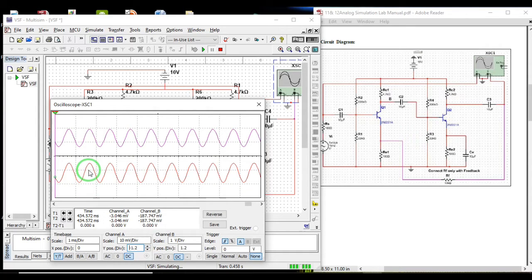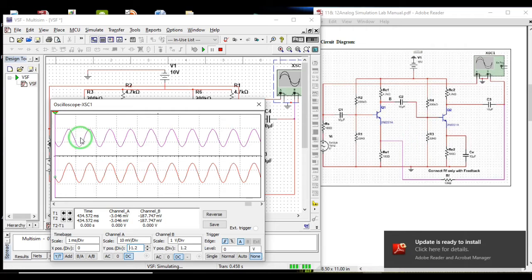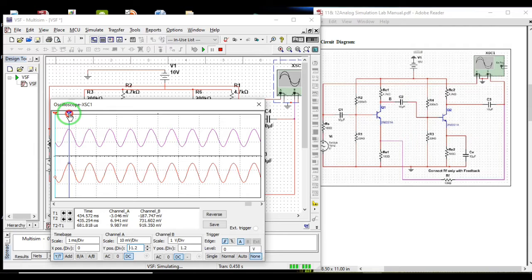10 millivolts per division. Yes, so it is slightly more than one division, so peak to peak it is 10 millivolt. And if you want to measure voltage, you just have to click on this signal, okay, and move these lines so that it will show what is the peak to peak voltage. So almost 14 millivolt. So 14 millivolt is the input, and what is the output?